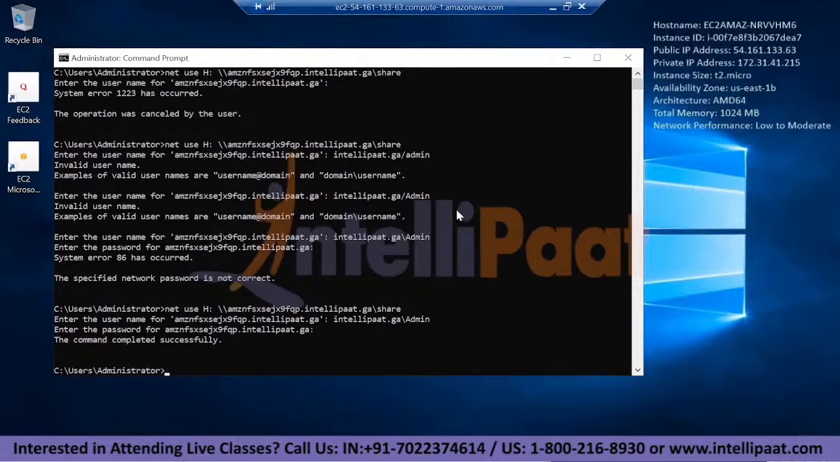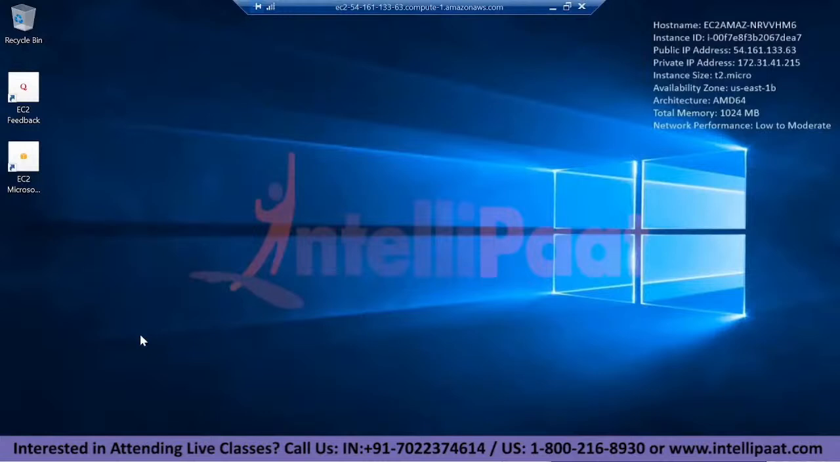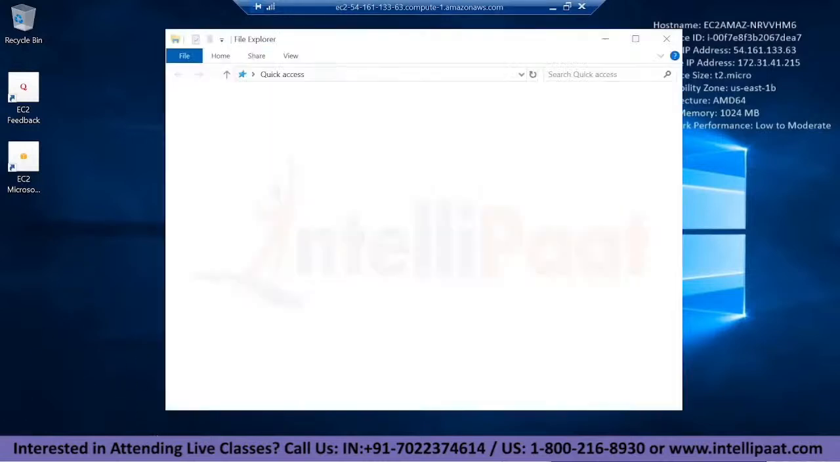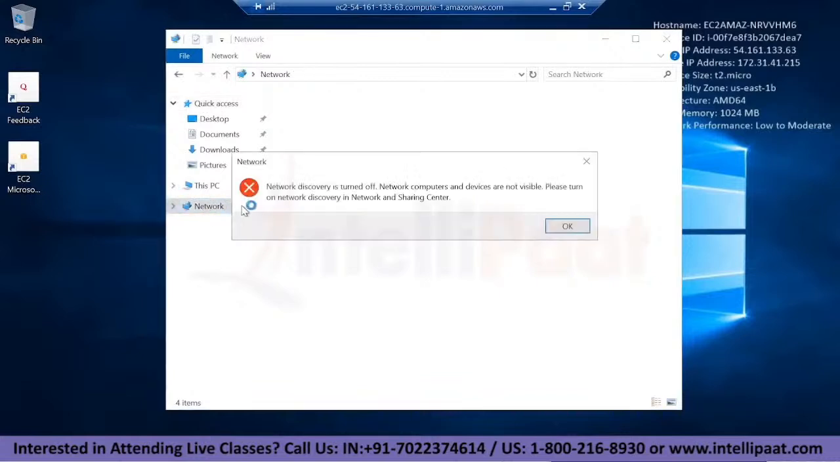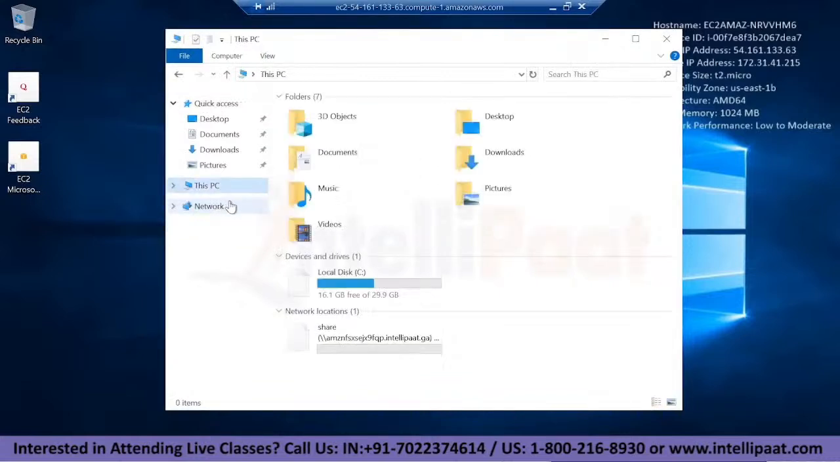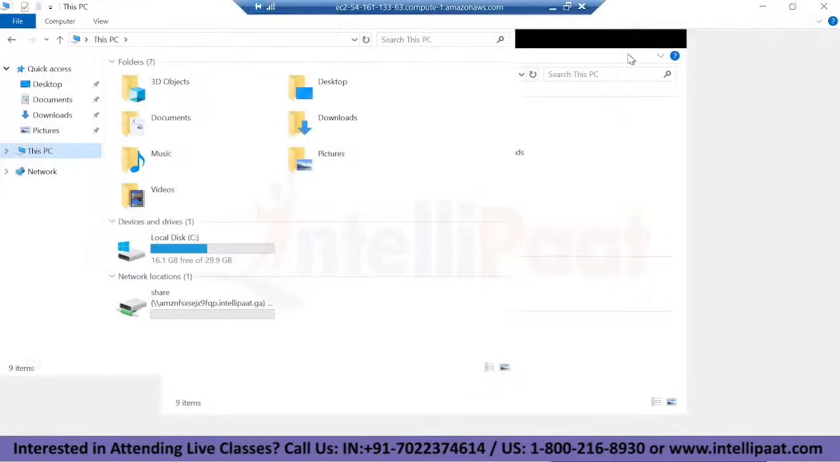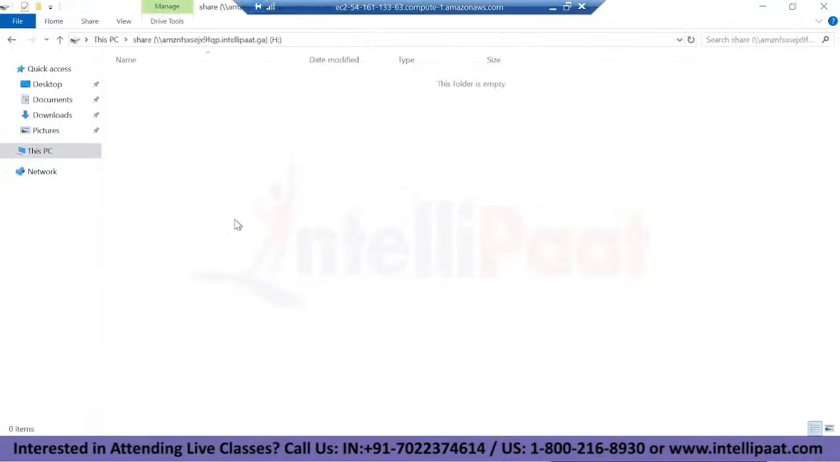So the command completed successfully. So the error was we'll have to provide the domain name over here, and then we'll have to provide the username and password. So guys, it's completed successfully. Let's check it out. Let me open over here. We'll have to go to network. Okay, sorry, this PC. Yeah, so under this PC, you can see the share is being connected in H drive.